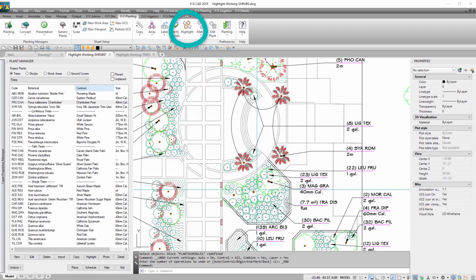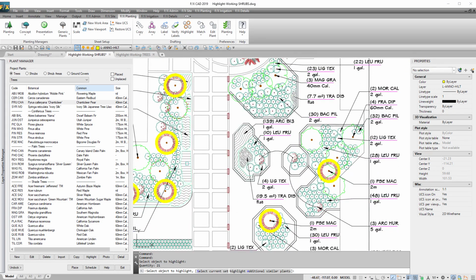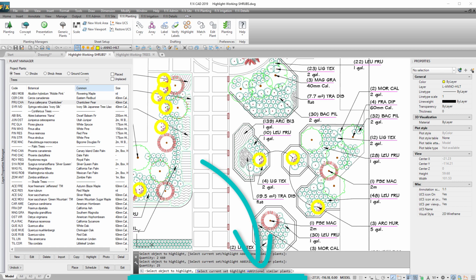Another way to use the Highlight tool is from the FX Planting ribbon. Select any Land Effects plant symbol, block, or hatch, and all others highlight. You have more options after highlighting too.